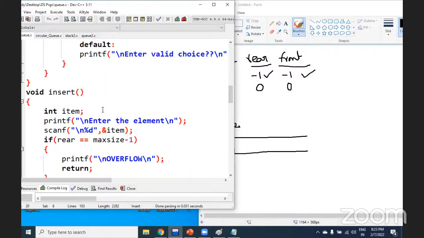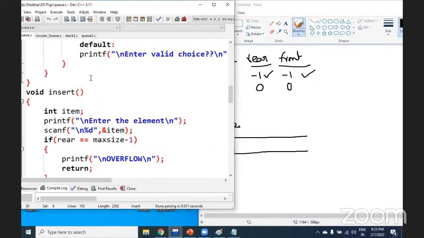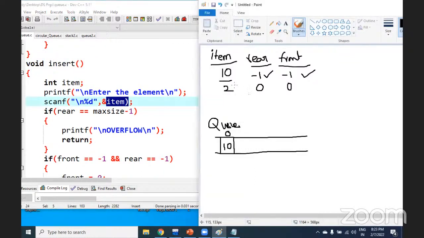Again control will see here. Again 1. Again you insert. Again your item is 20. Enter the element, it will ask, right? You have given 20. Now, is your rear equal to max minus 1? No. When you will get the rear equal to max minus 1, you tell me.